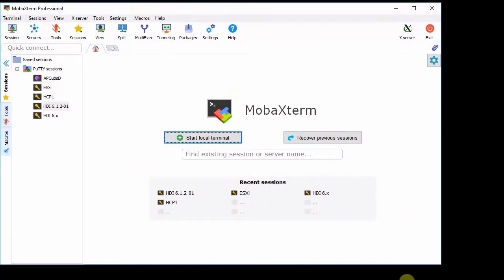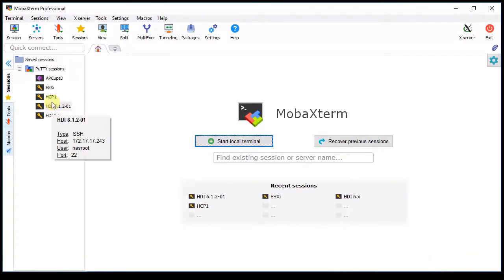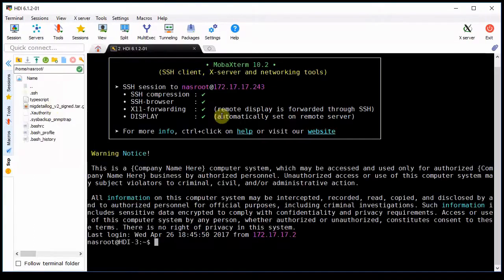Yes, I am a Windows guy and I like GUI things. So I'm going to connect to this guy. I've already created my SSH keys and set them up in the HDI, so as NAS root, I have access. So from this directory, I can do a pwd.